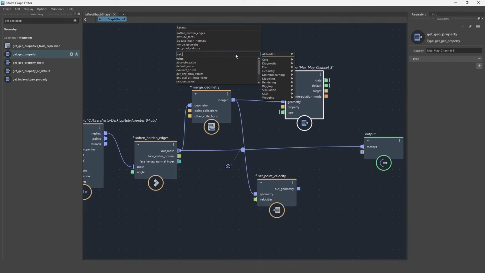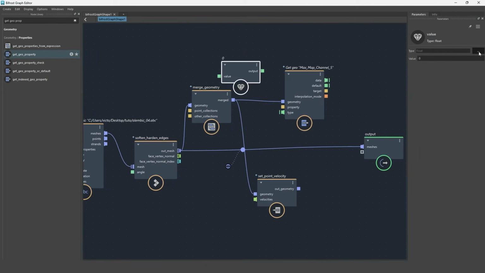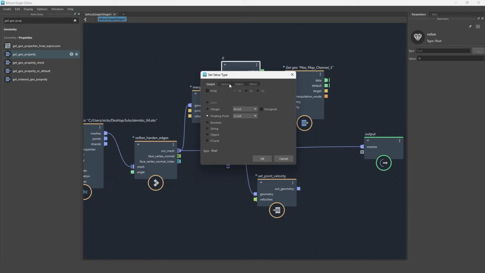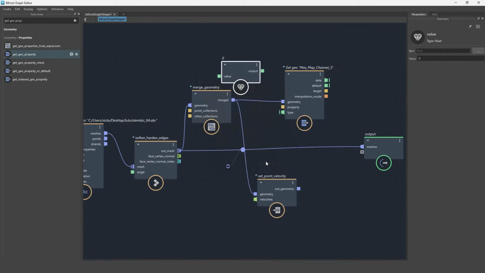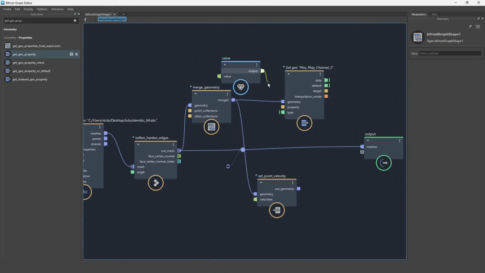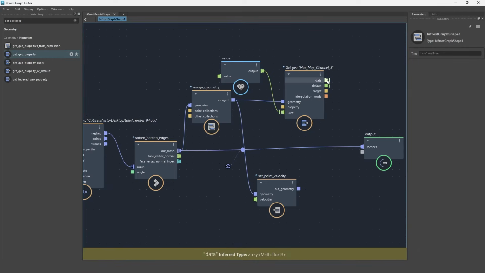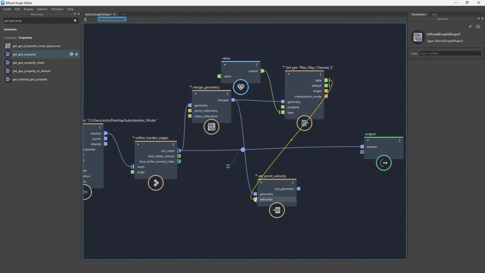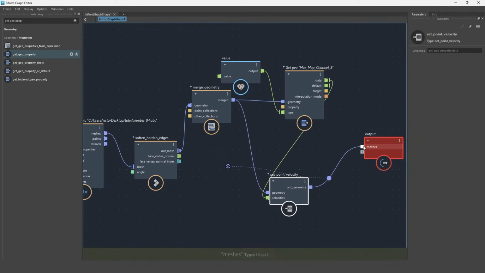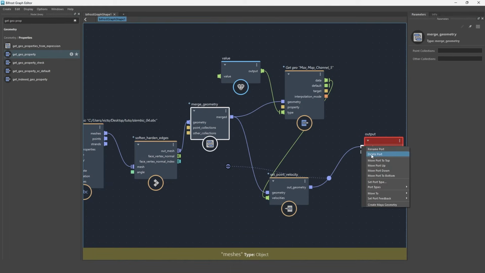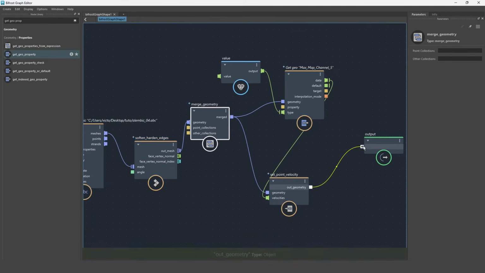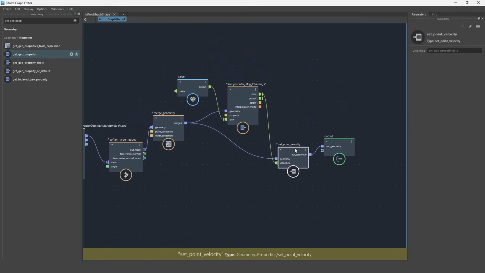By default, the node expects float data, but we are dealing with vectors, so we need to convert the type. Add a value node and set its type to vector array float3, then connect it to the setPointVelocity node. Finally, connect this setup to the output node. You may need to delete and recreate the output port to reflect the new data type.